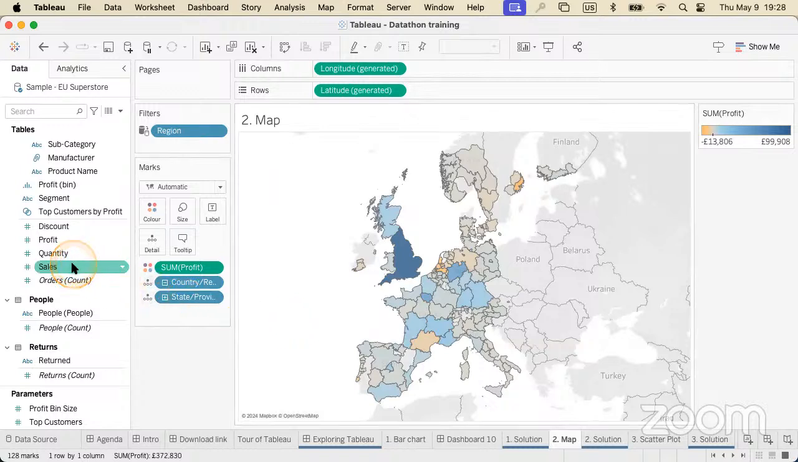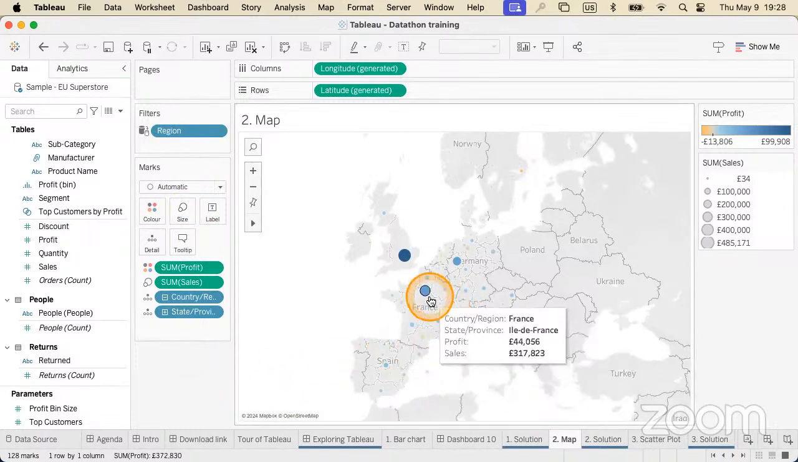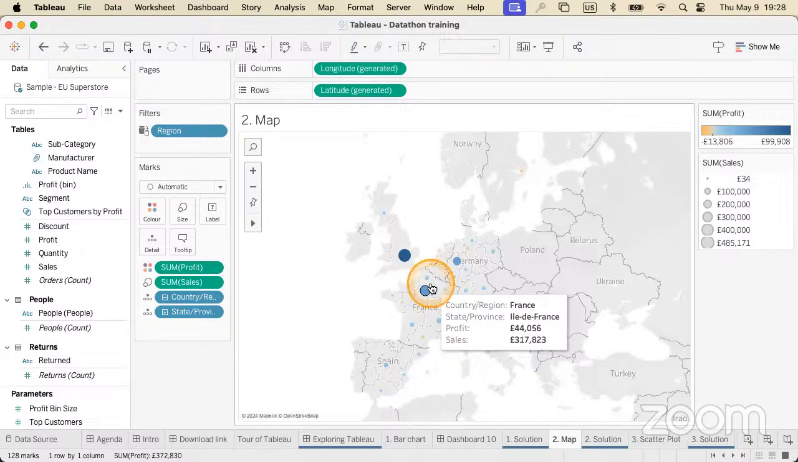So that's not the only kind of map we can create. The second one, if we take the sales and drag it onto the size, so next to color would be size. What you'll see here is a different kind of map. So for each of the provinces, we'll have this circle, which is sized by the sales numbers and colored by the profit. So depending on the use case, you might want to build different maps in Tableau.